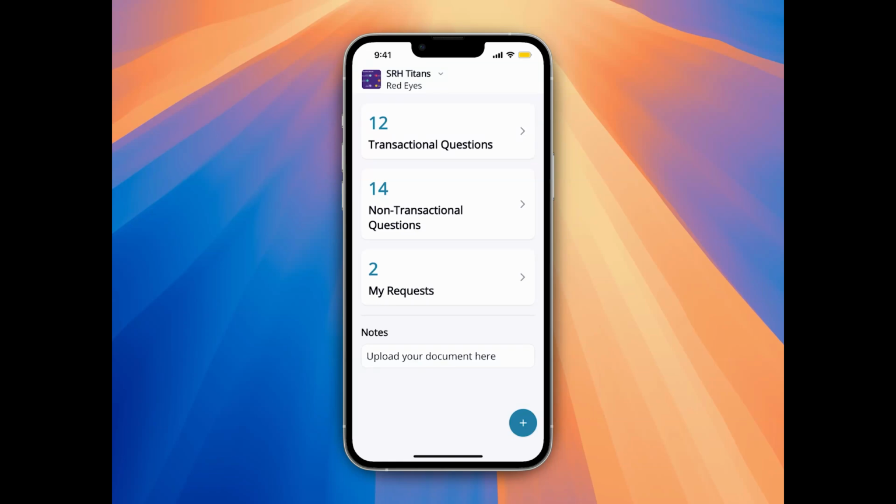So that's a quick tour of how you can use Client Connect's mobile app. As we add more features, we'll be releasing some more videos around that. But for now, I really hope that you find this video very, very helpful.